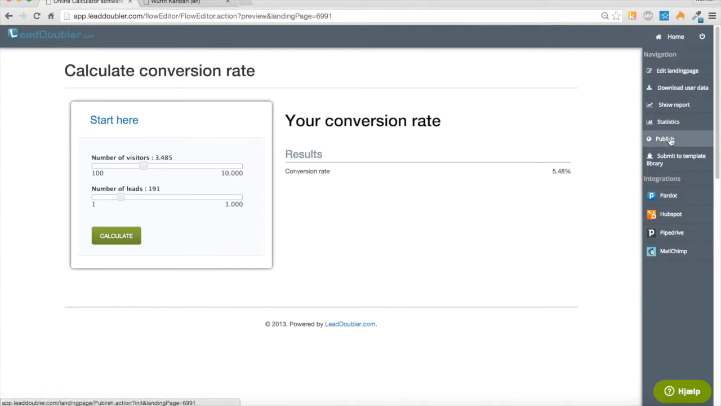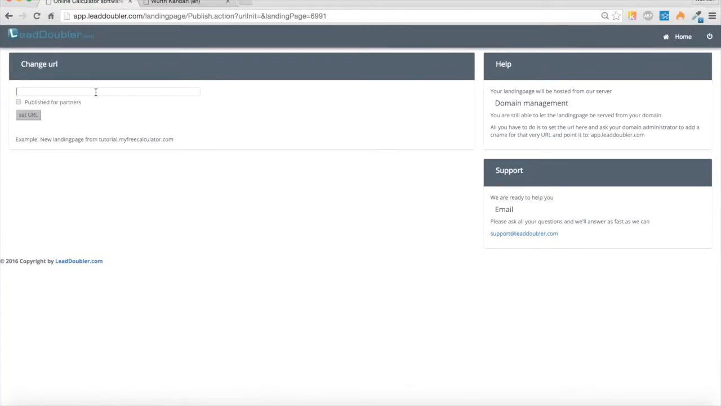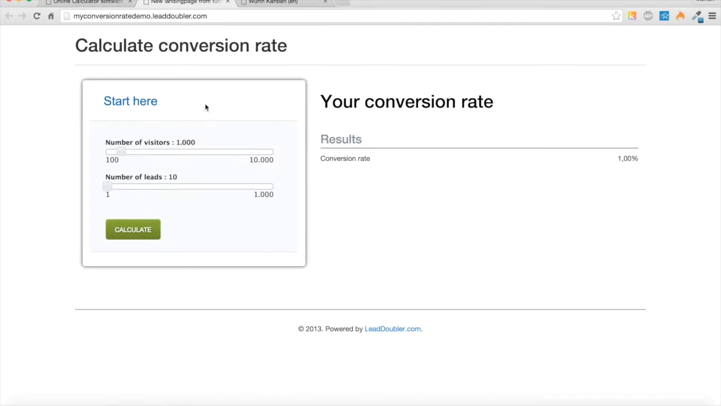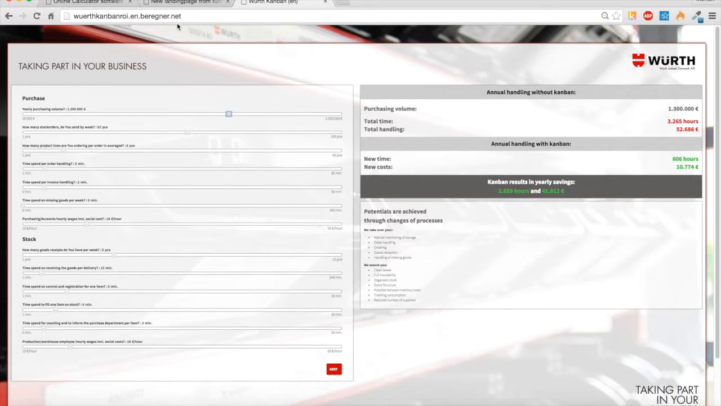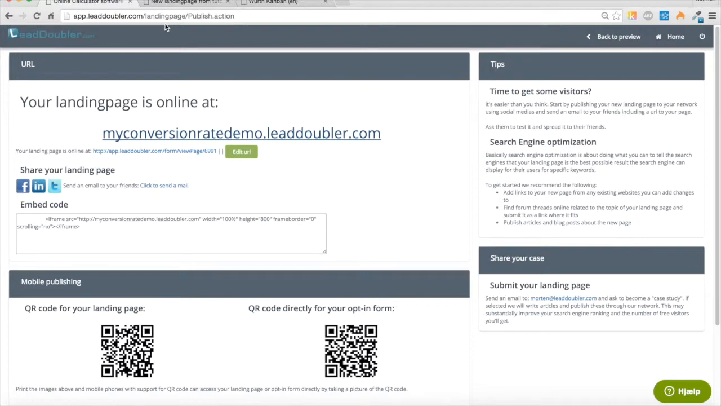We can do that using the publish button. We can give it a URL. Now my conversion rate demo.leaddoubler.com, and this is ready. It's not designed as nicely as some of our other calculators, but it was extremely fast to build, and it's working, it's responsive, and you can use it on any device.